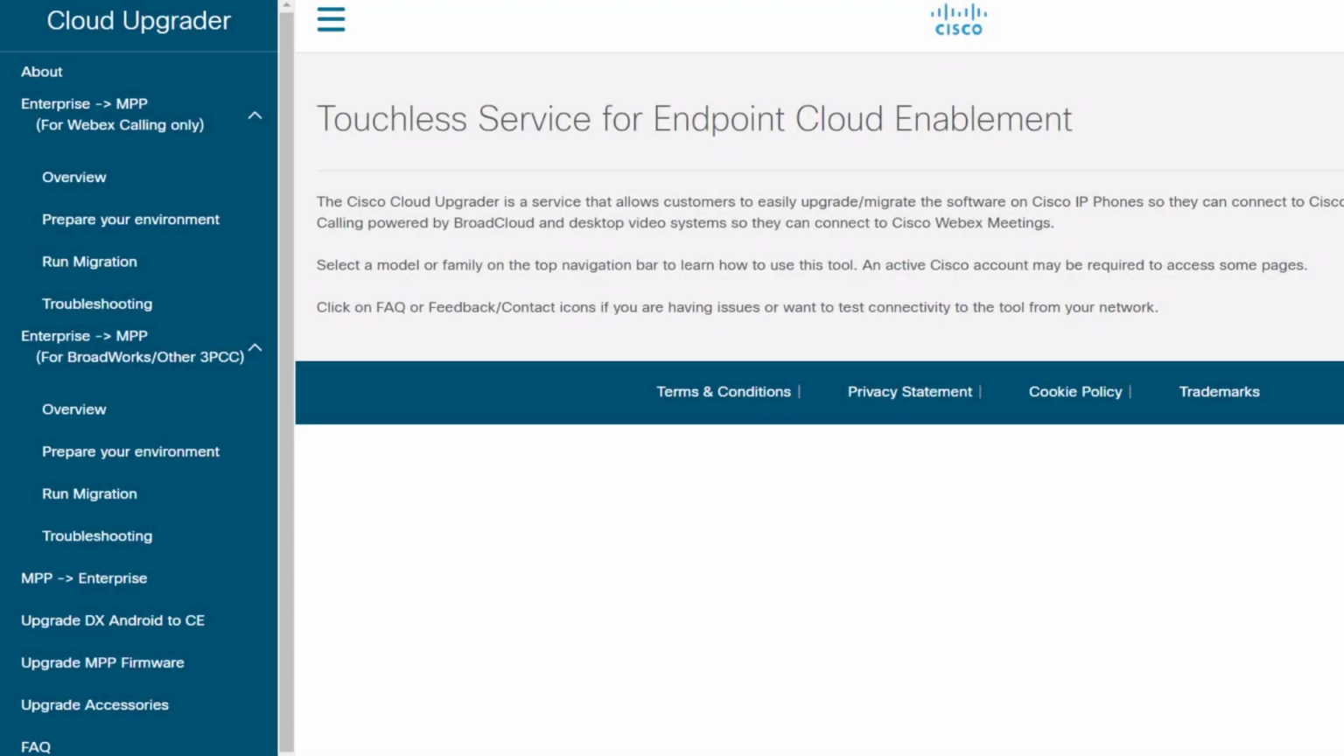So the first thing you want to do is go to upgrade.cisco.com. And here there are basically two main areas. The first is to migrate from enterprise to MPP using WebEx calling. And the second is to migrate from enterprise to MPP and not using WebEx calling, so perhaps using BroadWorks or another third-party call control system. So these are the two main areas.